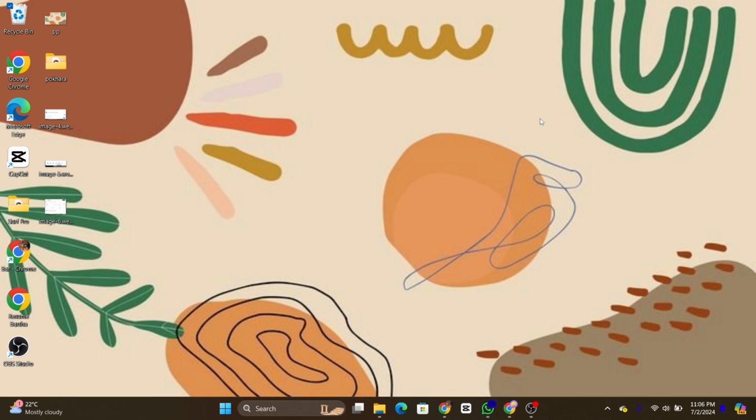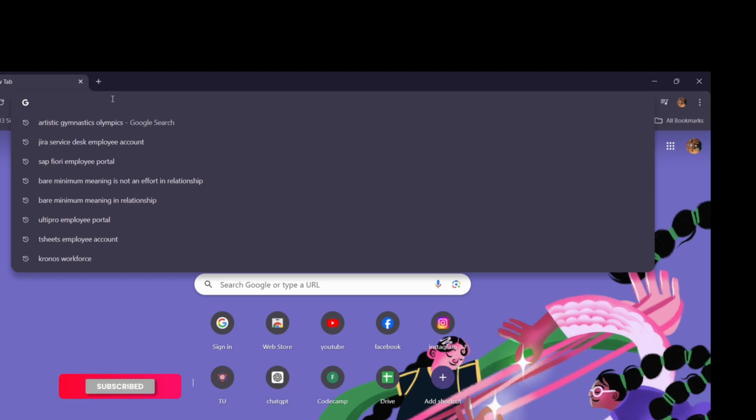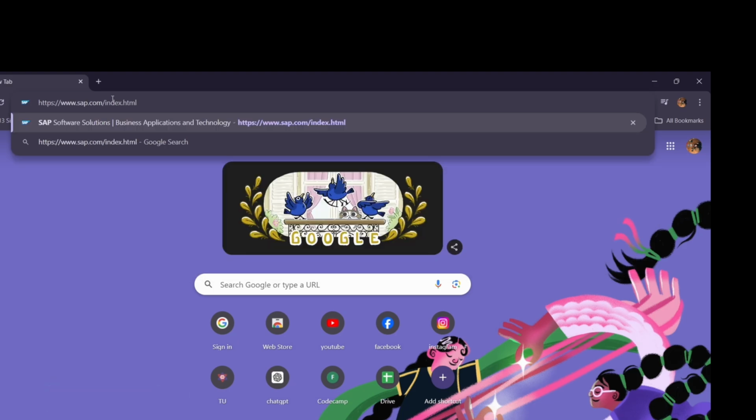Today in this quick tutorial, I'll guide you through the steps on how to log in into SAP Fiori Employee Portal. So let's get started. First of all, open your preferred web browser. In the address bar, type in sapcommunity.com and hit enter.